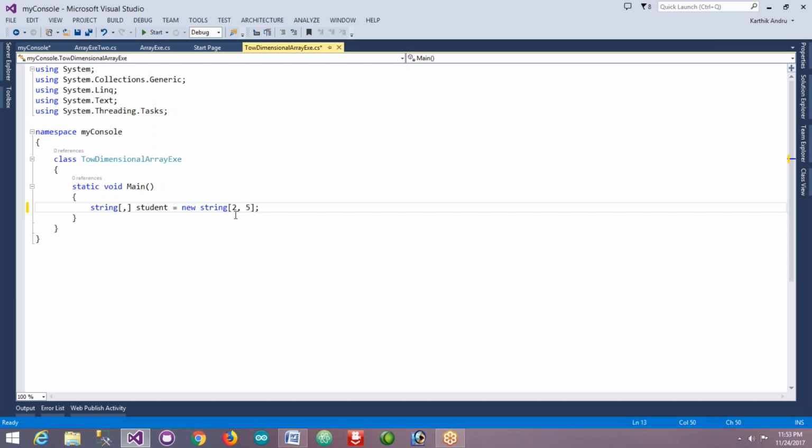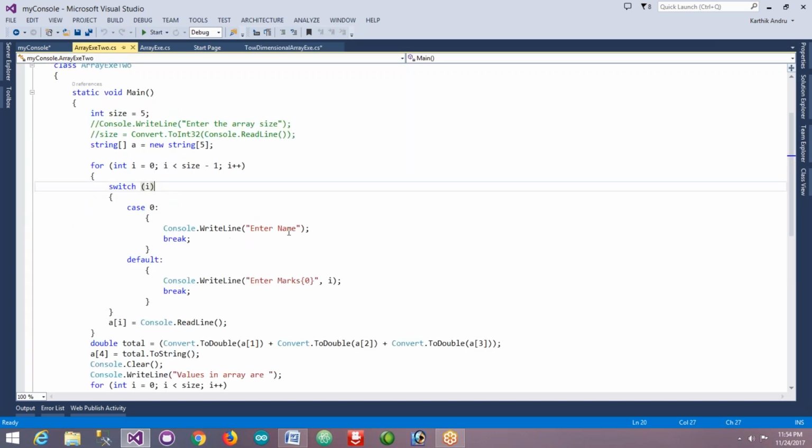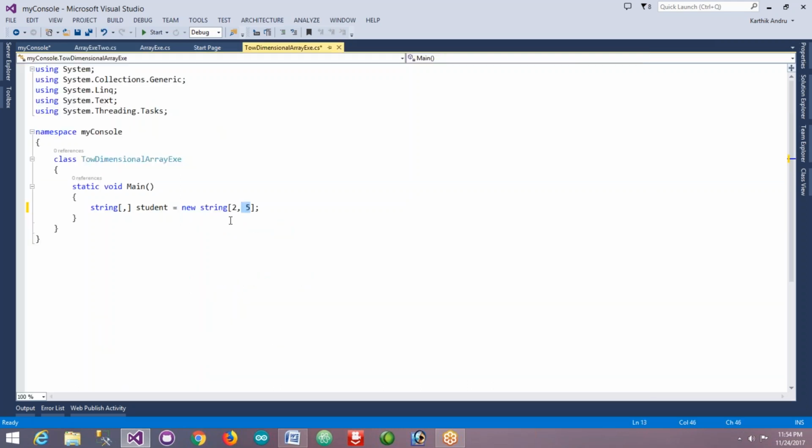Since here we are storing 2 records with 5 parameters, same like the previous example, I'm taking here name and 3 subject marks, and finally I'm calculating the total and storing it into the last index. Okay, so before initializing the values, let me print this two-dimensional array.